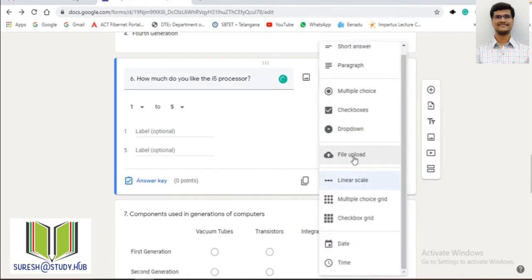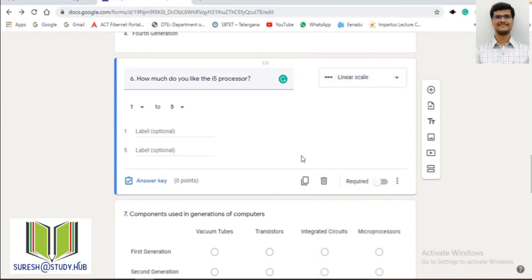And file upload, whether you want to make the student scan his image or signature, or whether I want to make the student write on a paper and upload it, then I will go for this file upload. If you select this file upload, then he can browse that particular file on the computer, select it, and upload his file. Okay, and this is useful for, how much do you like the i5 processor? Then I can give the rating like a 1 to 5 scale.